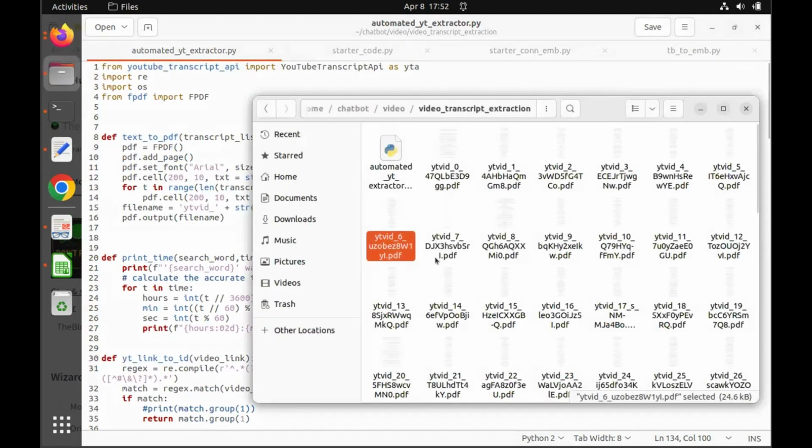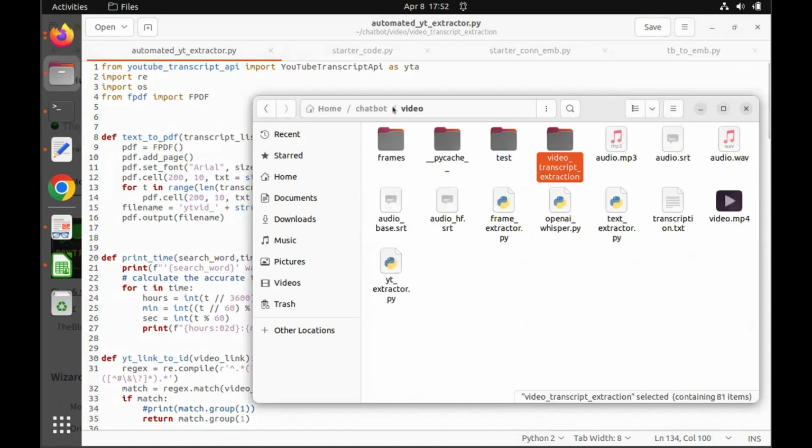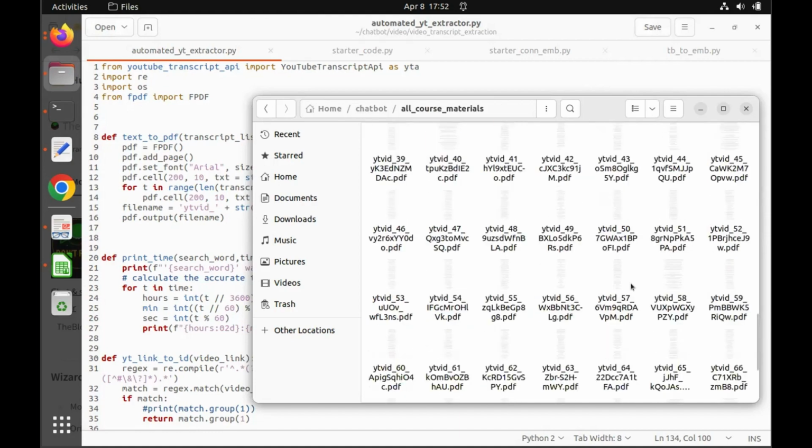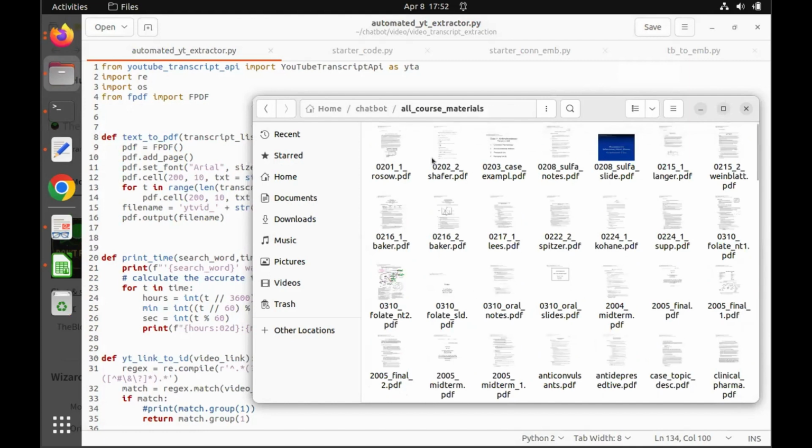So all of these materials we put inside the all course materials folder. And then this is for us to just keep track of all the course materials that we have scraped from different websites, including the NIH course website, MIT OpenCourseWare website for the assignments, and the YouTube video transcription PDFs. So all of these are needed for our next set of codes.